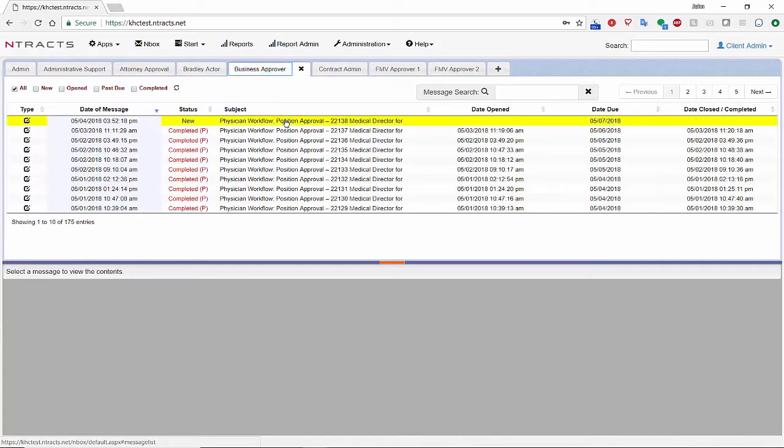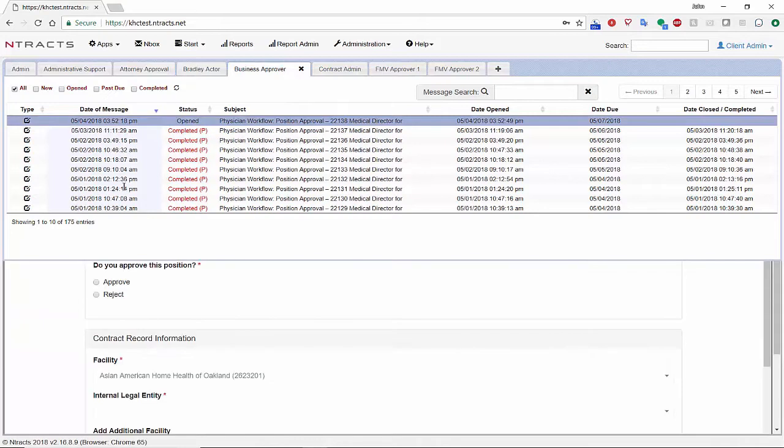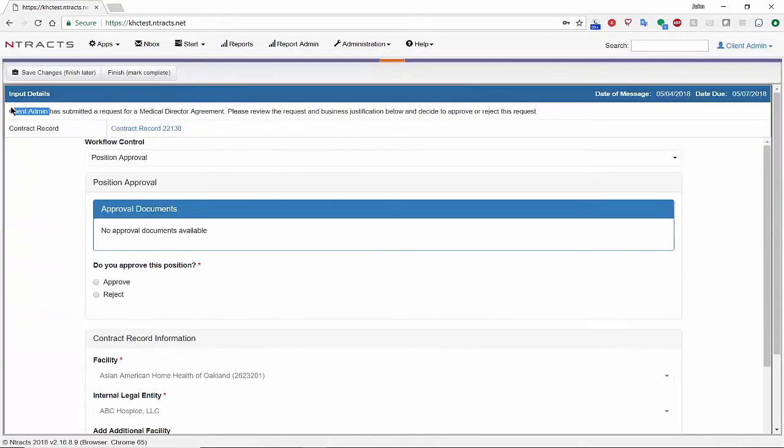Since we do have access here, we can switch over to the business approver that we just sent it to. And here we go. And they have a new message. As I open the message, I see information that says client admin. That's the name of my user account that I was using. They have submitted a request for a medical director agreement. Review the business justification below and decide to approve or reject.